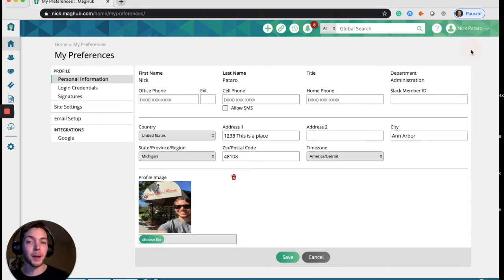On the top right of my page, I have the option to go to my name and then my preferences. I've already clicked on that, but I'll click on it again just for show. This is the page that it brings me to. And from here, I'm able to customize how I want my customers to see me.